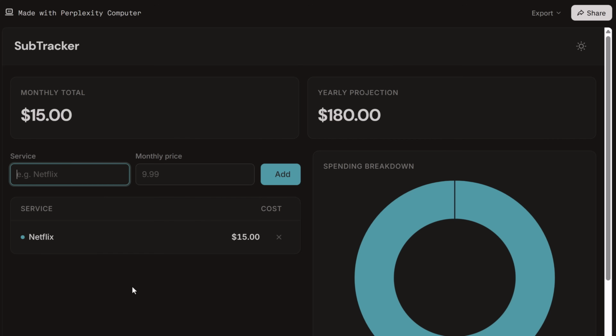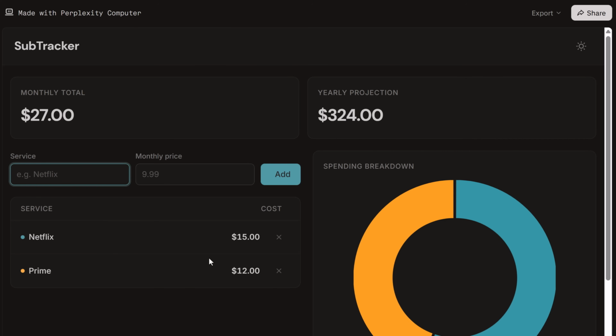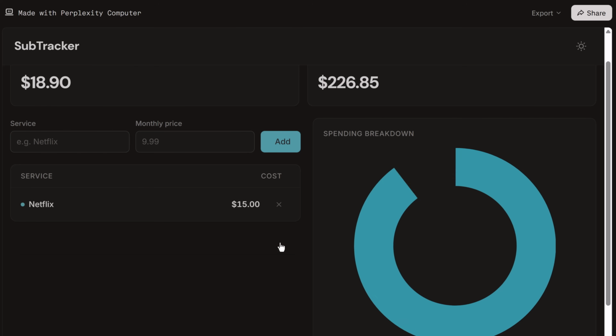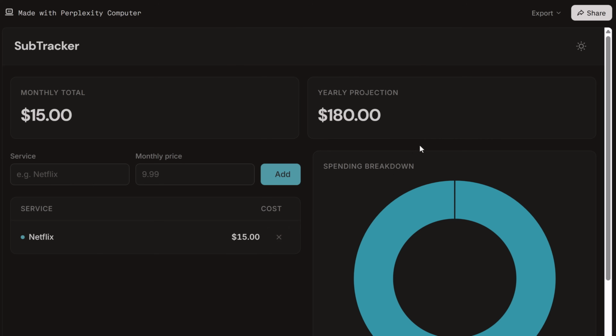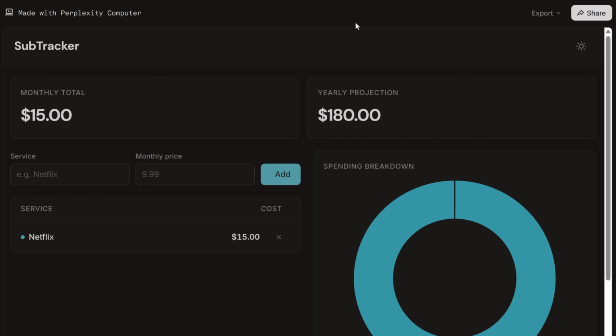Let's add another one. Let's go with the Prime. I don't know how much any of these are, but we'll add. Okay, so you can see how it's changing up here as I enter more and more. Already it makes me want to cancel a few of these when you start adding up this yearly projection here. What happens if I hit X here? It just takes it away. So everything works very well. I can share this out with anybody. I'd like to test it out on mobile. It should work on mobile. It said it would be responsive to that too.